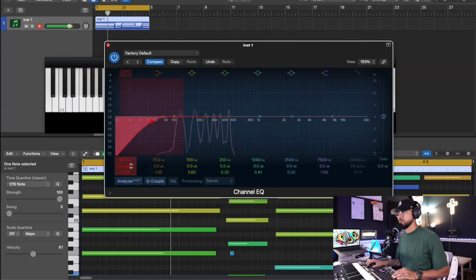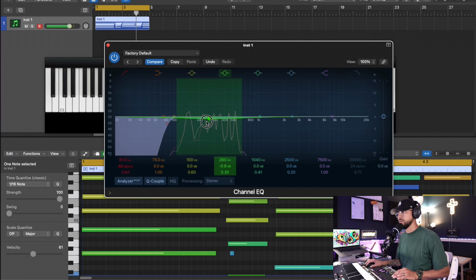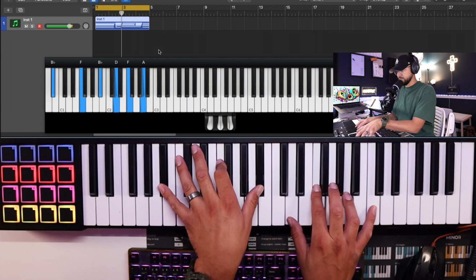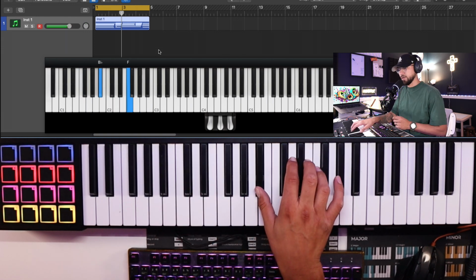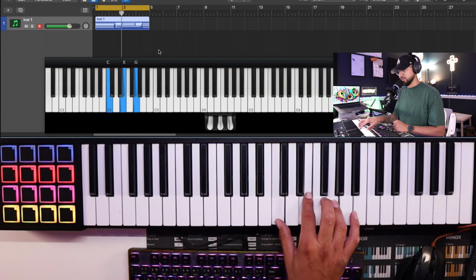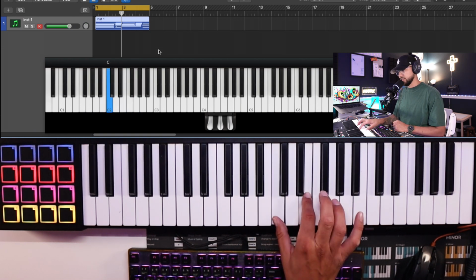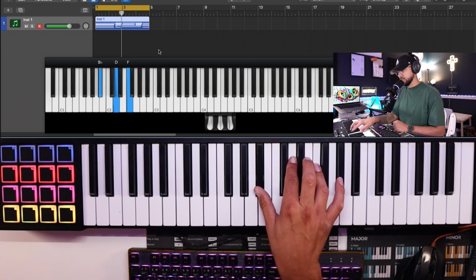Just remove some of this low end right here, and a little bit of this low mid section. And to go over the keys, we're just playing in the key of B flat. B flat, C, D minor, then back to C, and then back to B flat. We got it? All right.